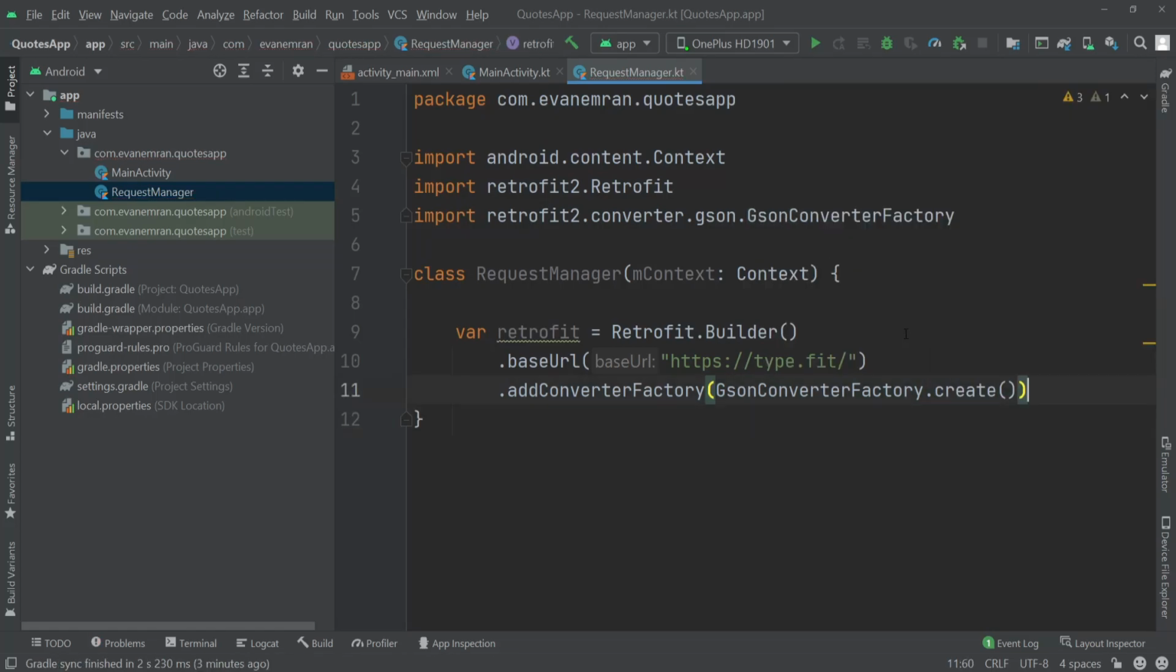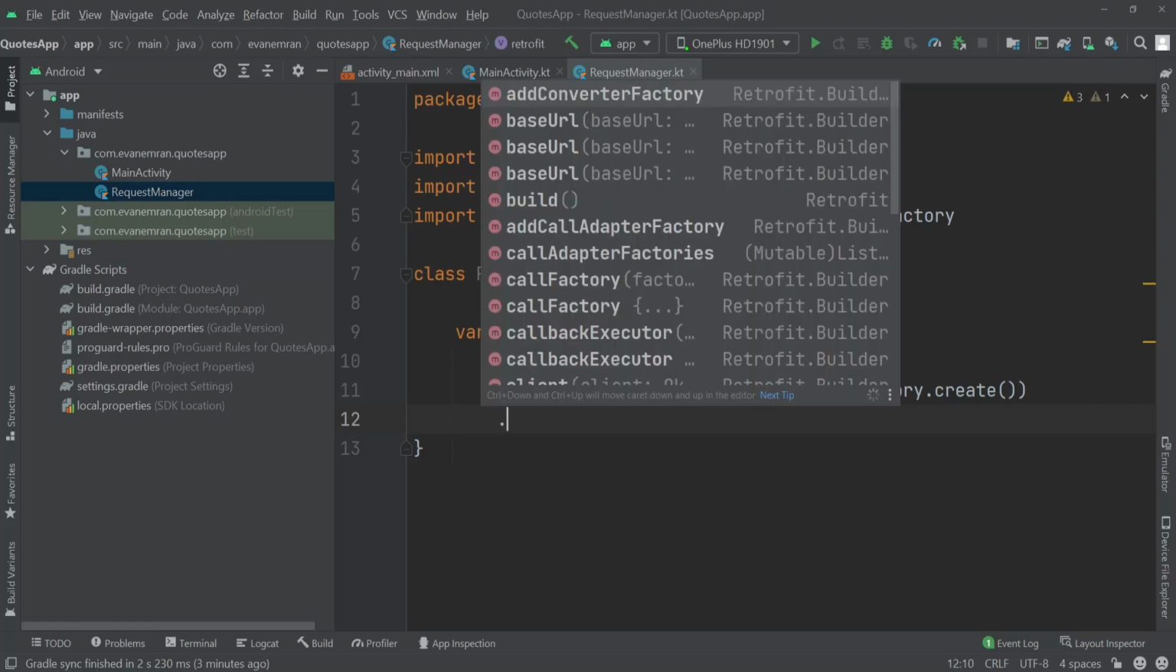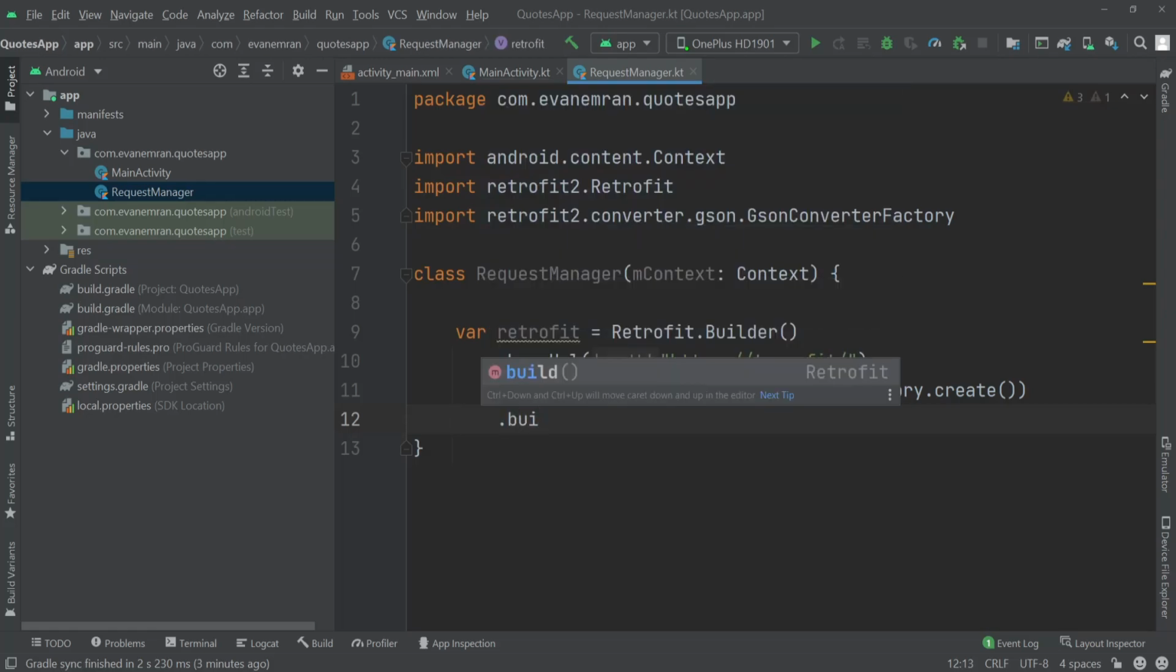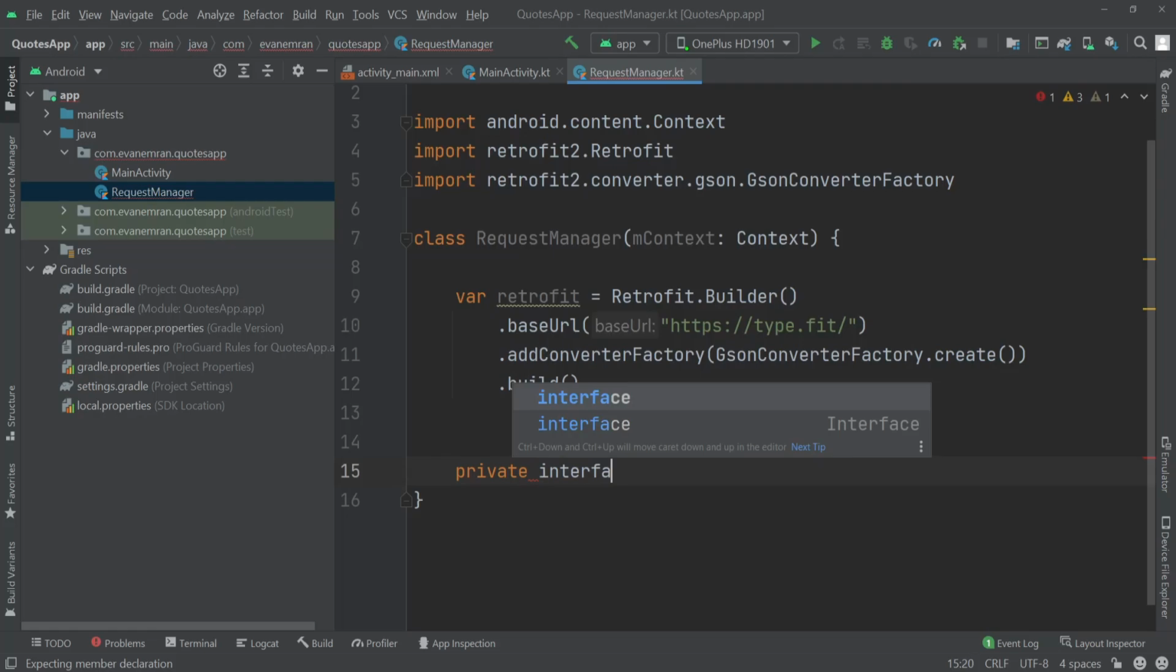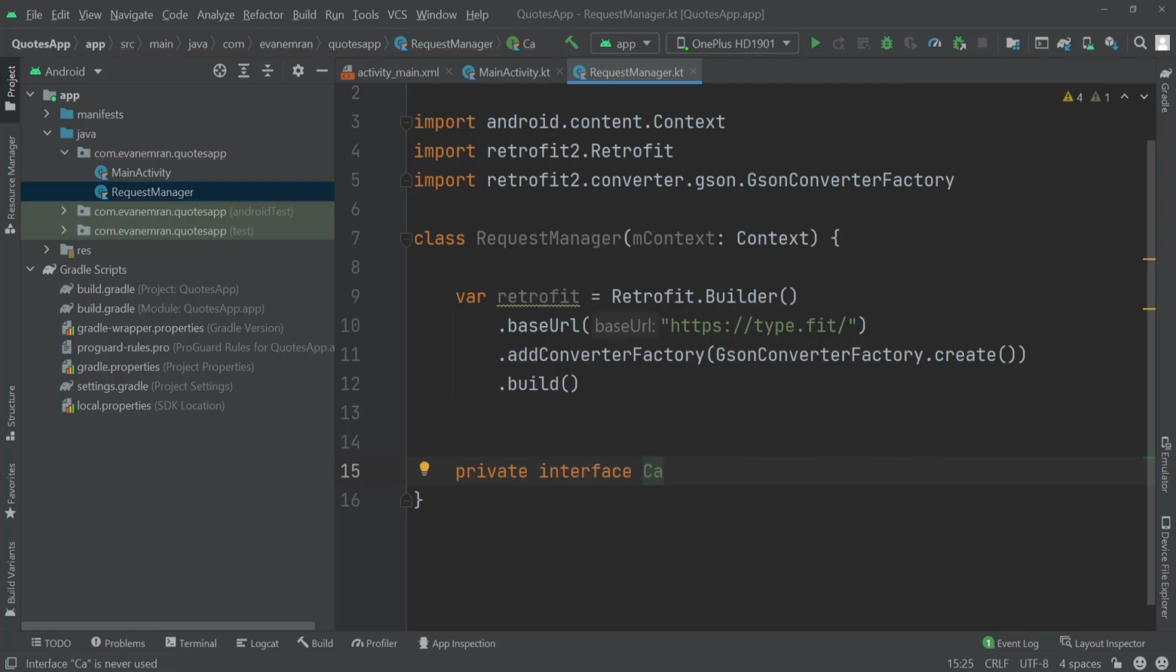Okay, and after that we can build our retrofit object. Okay, now we have to create an interface to manage our API call. So for the interface I'll create a new private interface, and I'll call this, let's say, call quotes.